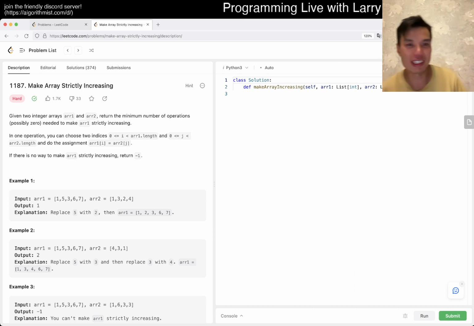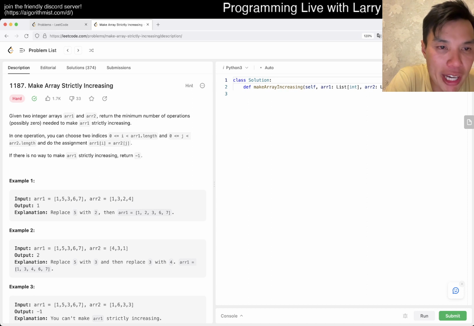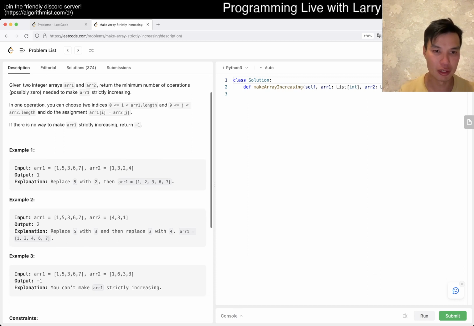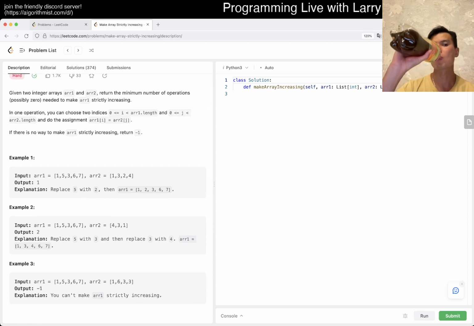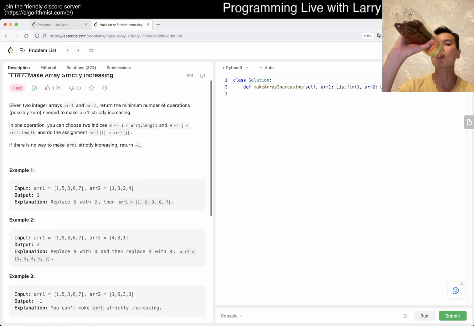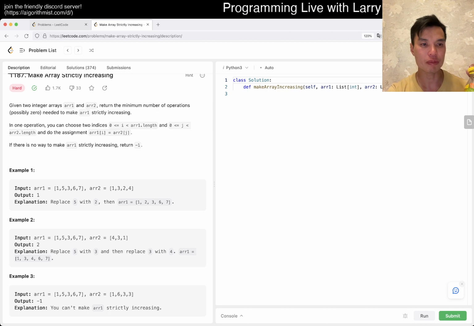Well, I haven't looked at it yet, so let's take a look. Given two integer arrays, array 1 and array 2, return the minimum number of operations to make array 1 strictly increasing. In one operation, you can make array1[i] equal to array2[j]. But they're not the same length. Oh, I misread that. That's array 2 sub j. Okay.